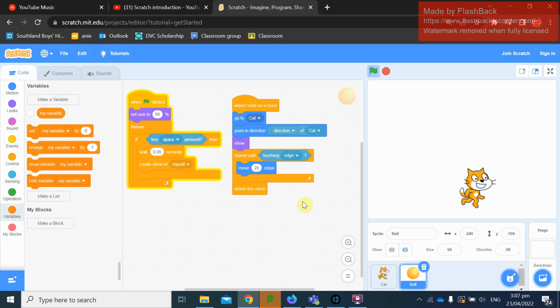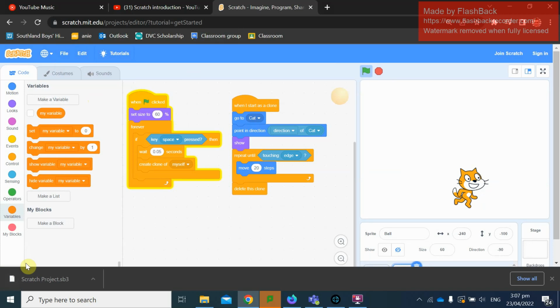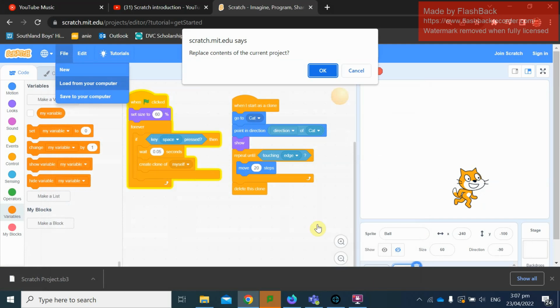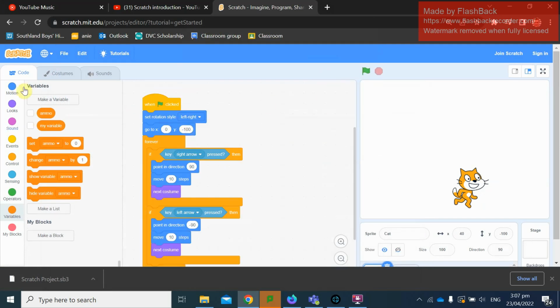It's frustrating. Right. So this is an issue that can arise sometimes: the variables do not show up. Don't know why, but they don't. So I'm going to go File, Save to my computer because I'm not installed. It's right there. I'm going to go File, Load from my computer. And that's the project right there. Open. Yes, I want to open it up. Oh, look, there's ammo. It's right in there. Fixed it.